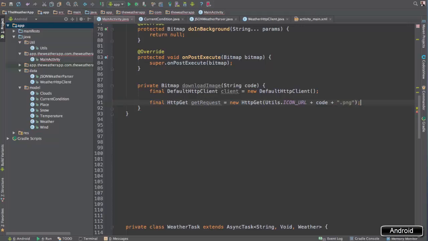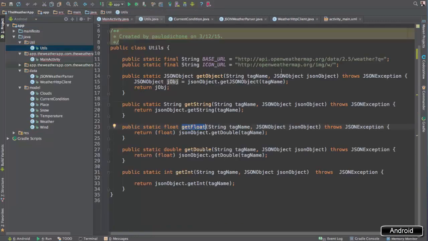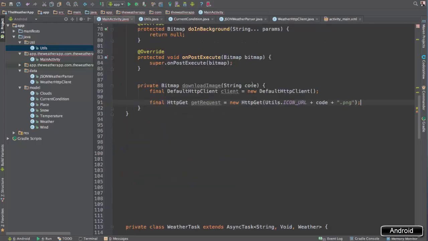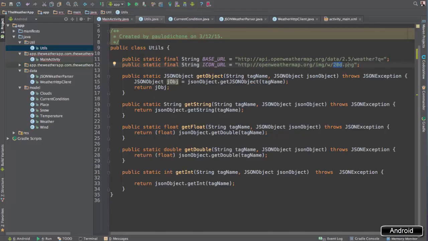All right, so let's go back and explain a little bit what's going on here. What is this URL? Let's go back to our Utils here. So the icon URL here, as you can see, will take in a code, which could be something like this, 20d.png. So this 20d is going to be the code that we're talking about here, that we're going to be passing in. So this code is going to be here, which essentially will complete our URL like this, and we're adding the PNG. Okay?